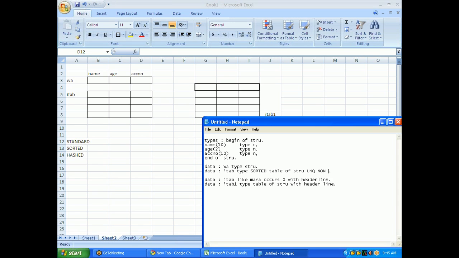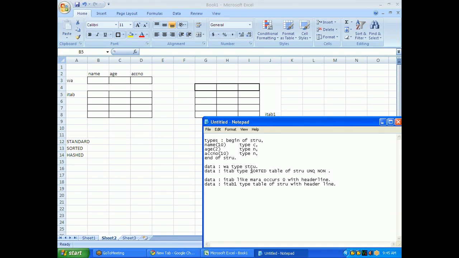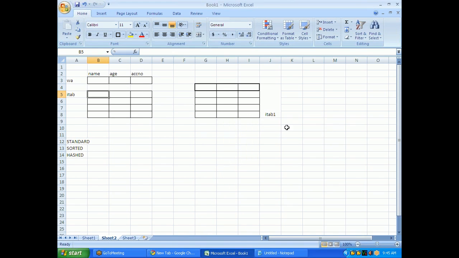What is this unique key and non-unique key? Unique key means you are making the internal table with the primary key indirectly. For example, I will declare itab type sorted table of structure, unique key name, non-unique key is. Then what will happen? Unique key name I have told. For example, I will give RAM here. So this RAM should not repeat again because RAM is a unique key. I have mentioned the name as unique key.